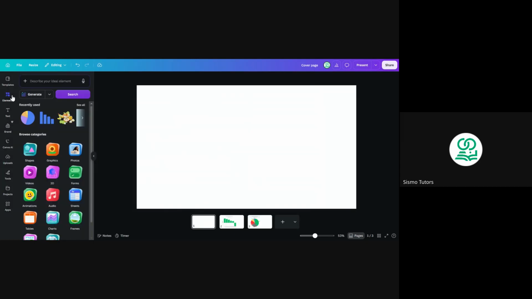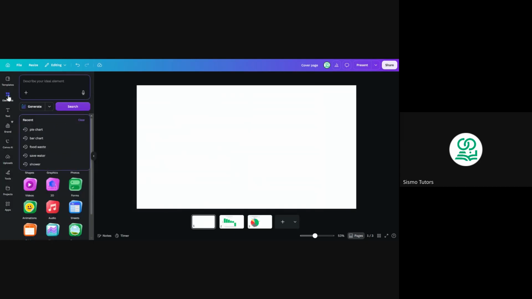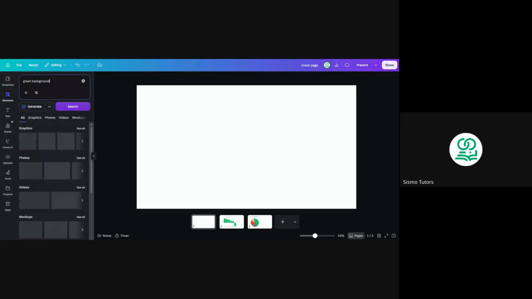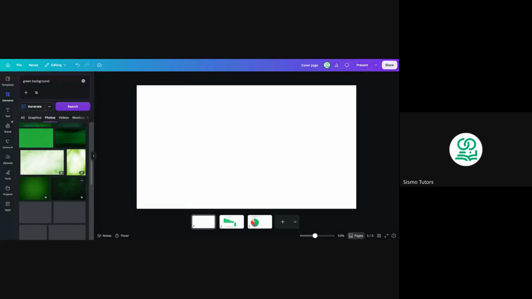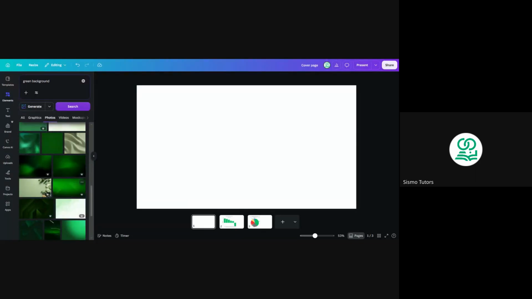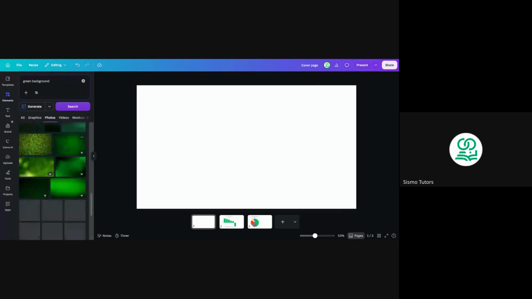First of all, I'm going to add a background. So I'm going to click on the element and I'll search for green background. Now I'm going to search for the green background under photos. I want to use an image for this. So I'm going to click see all on the green background. And then I will scroll down until I have something I'm interested in.